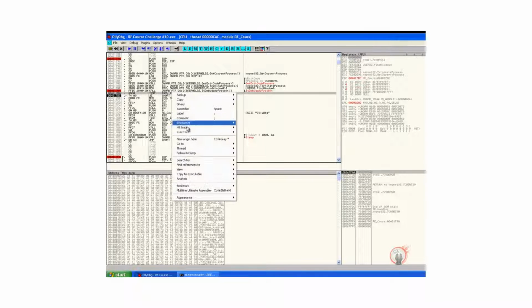You see that in EDI there is the address of GetCurrentProcess. Then it calls ESI, and you see that in ESI is placed the address of TerminateProcess, so it's going to kill itself. So let's go one instruction back, set EAX to 0, and start stepping over again to bypass this trick.